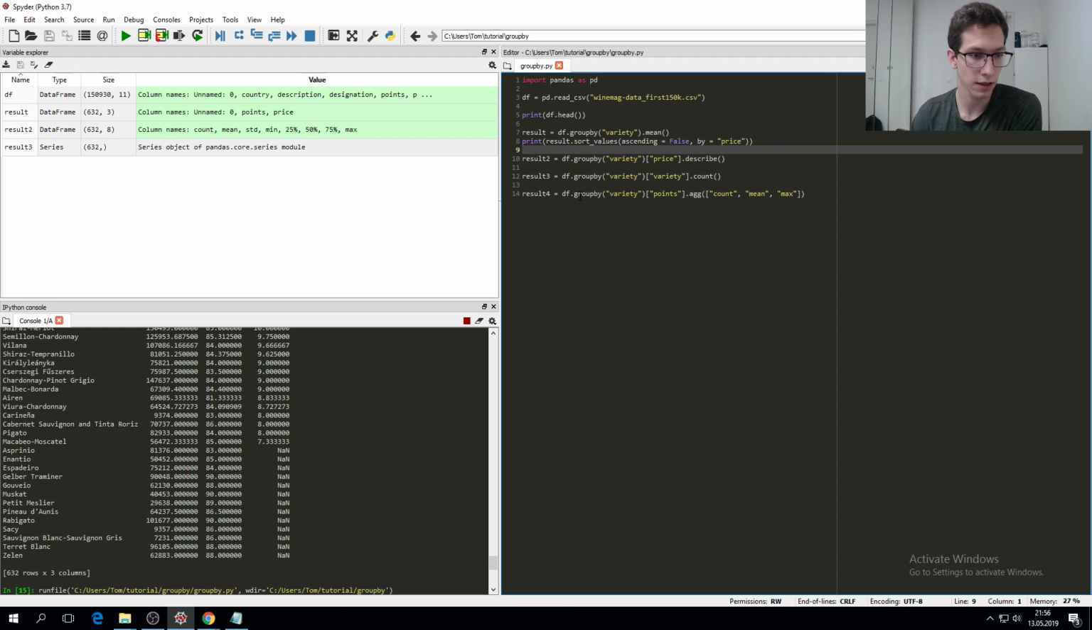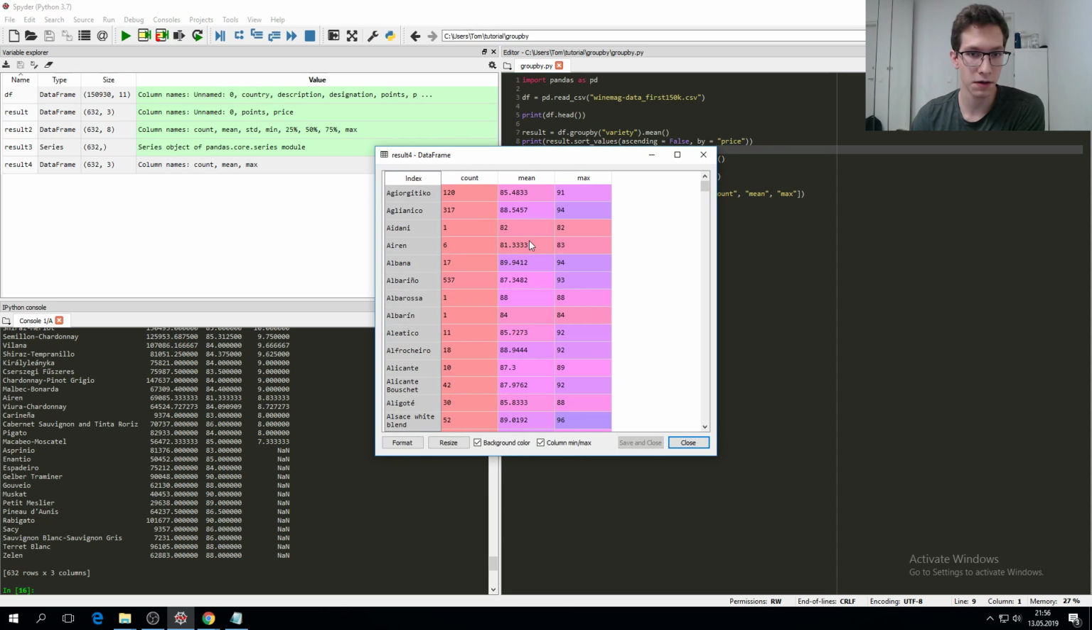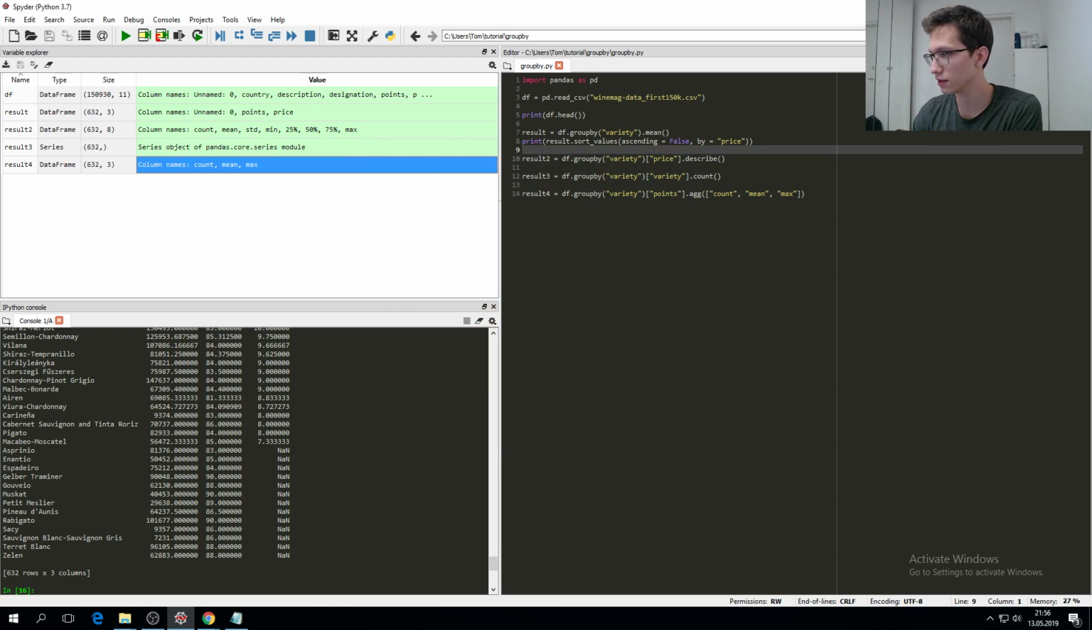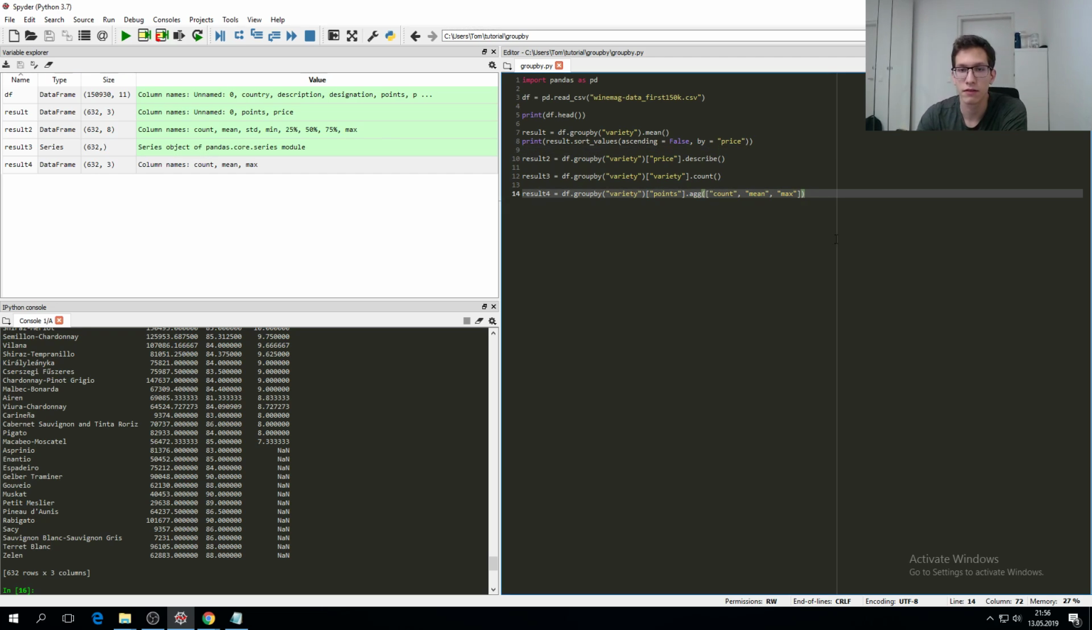Let's execute and see if everything goes all right. Let's see what we get. And we get the count, we get mean, we get max, everything we were asking for. All right. So the aggregate function is pretty neat. You can also use lambda functions on it.